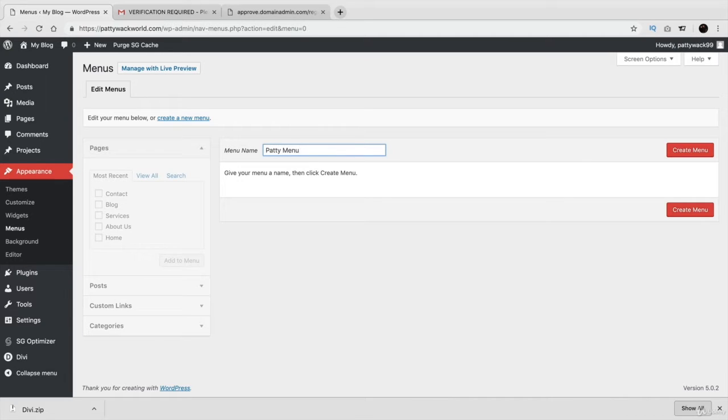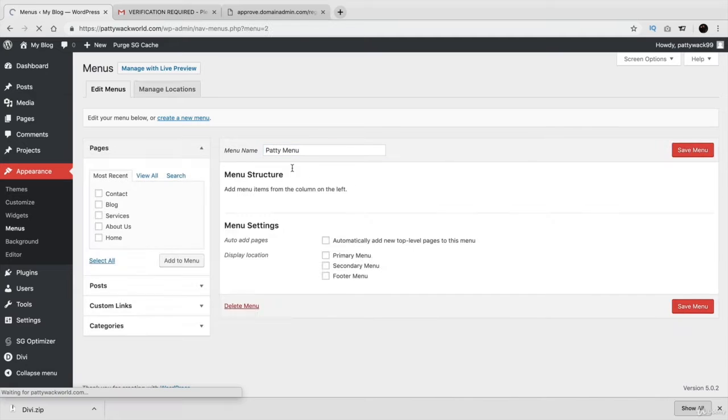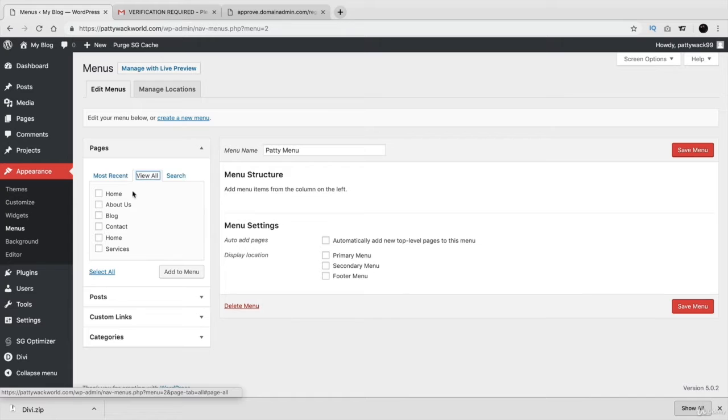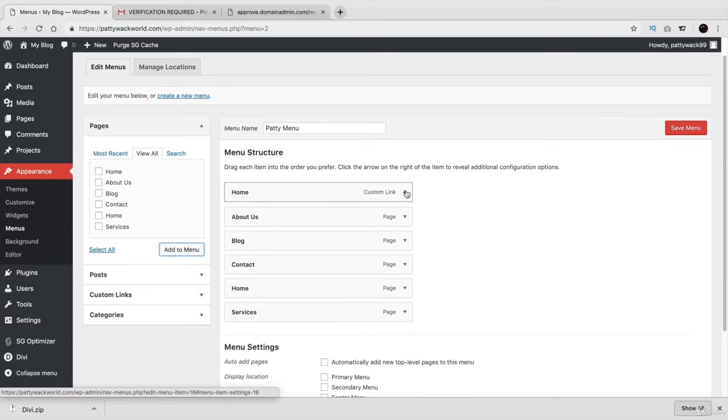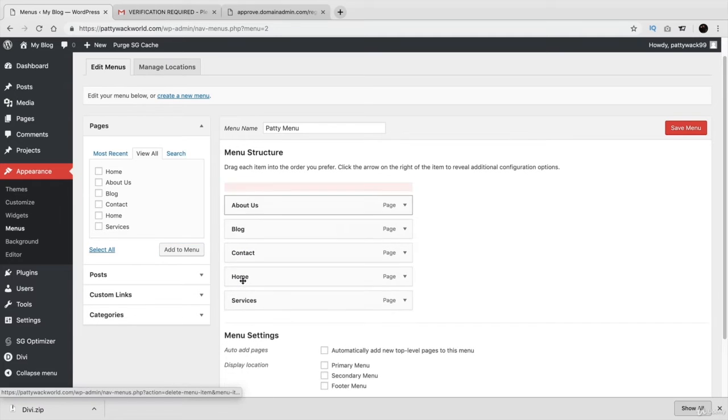It doesn't really matter what you call it because people will not see this, so don't worry about it. It's okay. Now over here in our pages, we'll click on View All and click on the Home, the About, the Blog, and so on. The reason there are two home pages is because WordPress actually makes a default home page. The one you want is the actual page. So this custom link, we don't want this. In order to delete a page, you'll just click on this right here and remove it.